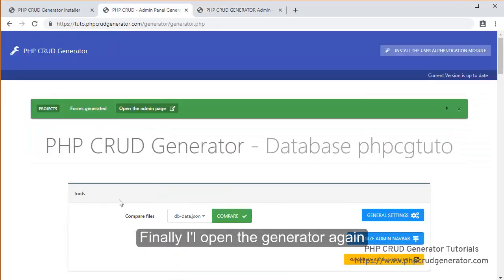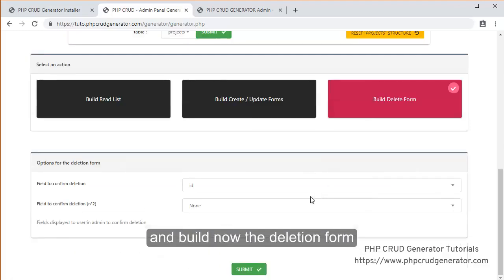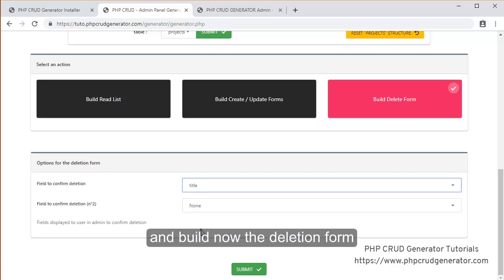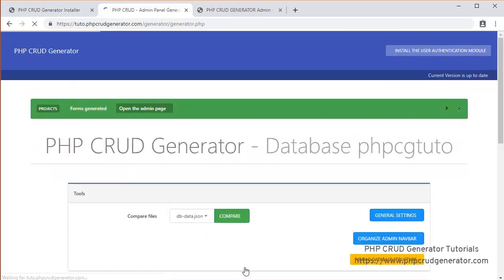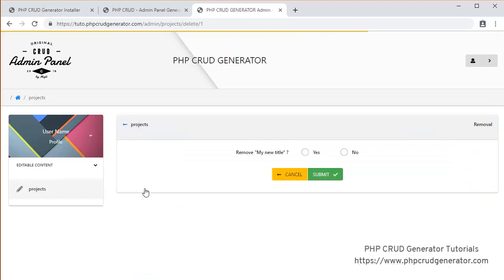Finally, I'll open the generator again, and this time we will build the deletion form. So the title field will be the field to confirm deletion. Let's submit. Great. Let's check it now. We can click on the button right here. Seems to work. Let's cancel it.